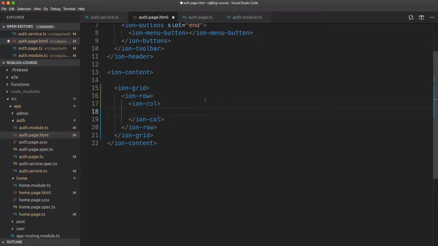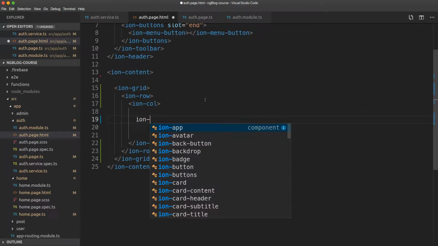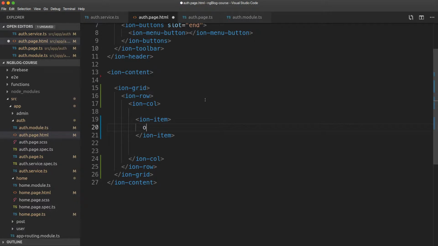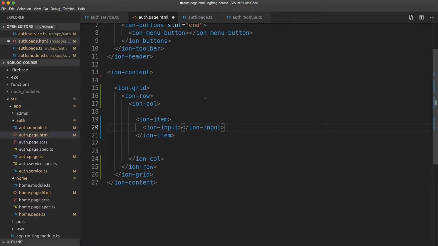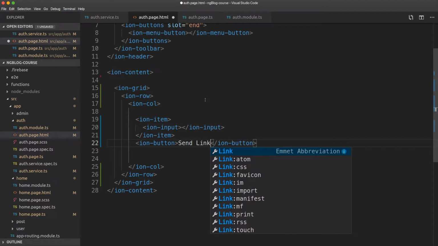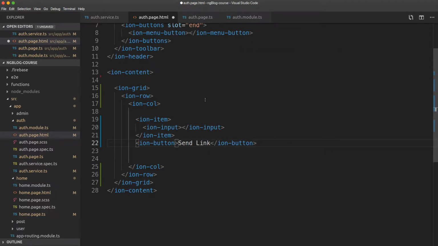So we can leverage Ionic's responsive grid. The first thing, I'm gonna add an ion item, which has the ion input. Now we can do an ion button as well. The button is to send link. Then we can call that function on click: send email link.